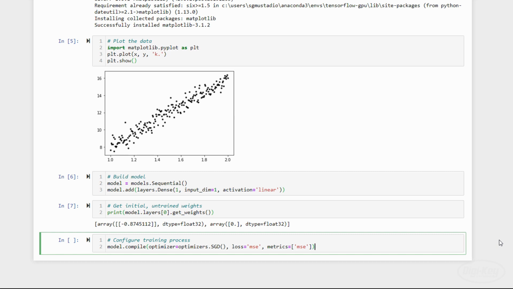Stochastic gradient descent uses one or a few samples of data at a time when updating weights, rather than the whole training set of data. This makes the training process go much faster when dealing with large sets of data. The loss function tells the training algorithm how it should measure the difference between the expected output value and the actual value given by the training data. We'll be using mean squared error, or MSE. We can track how well the training is progressing by providing one or more metrics. In this case, we'll just track the MSE value.